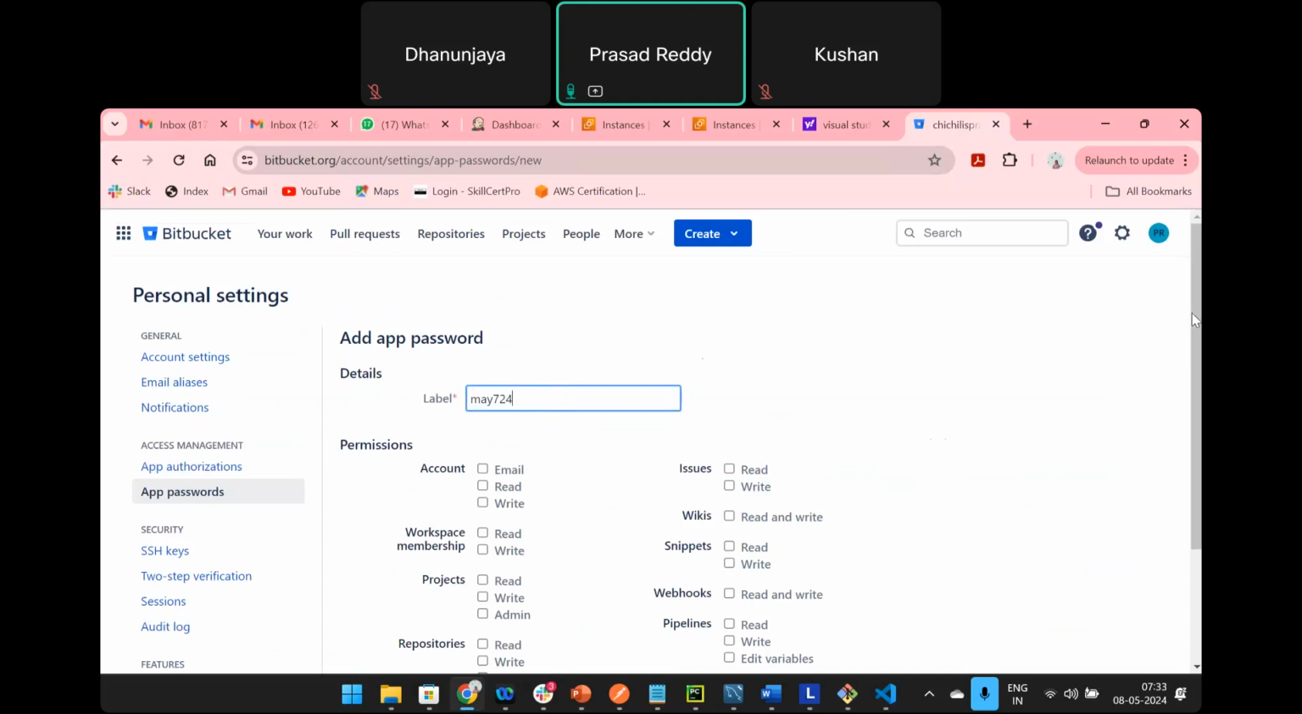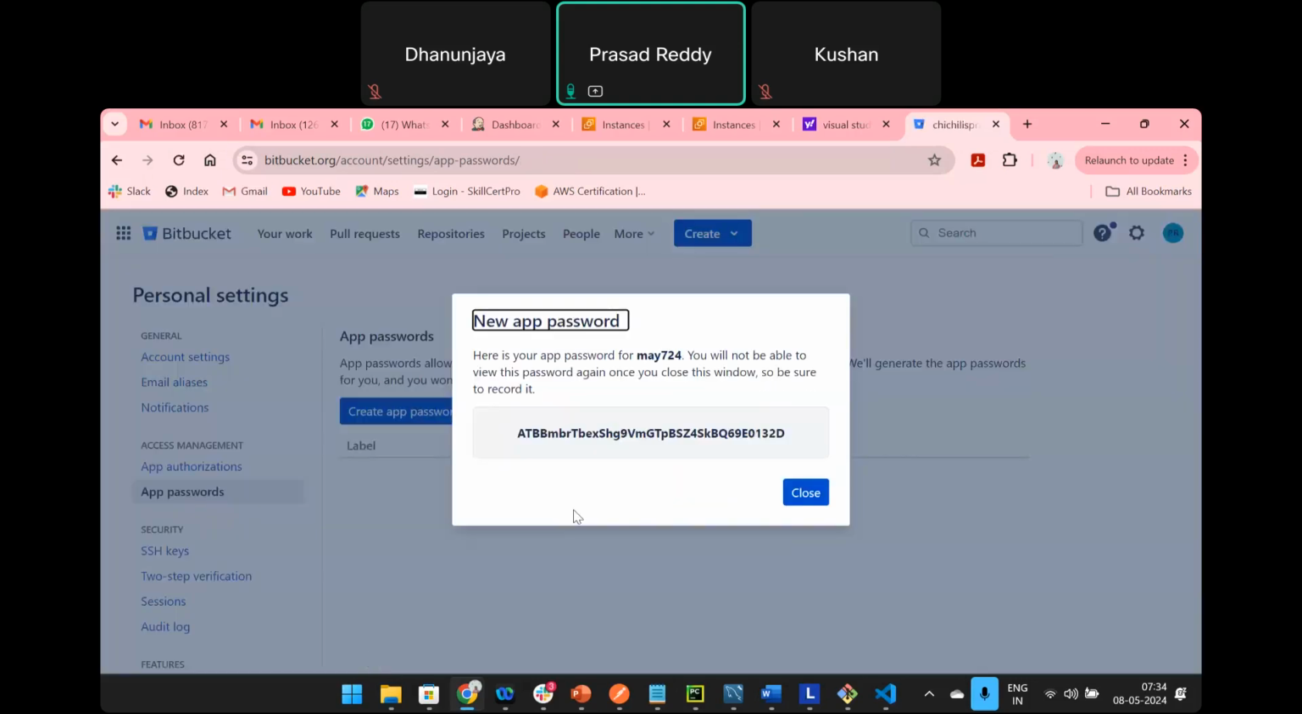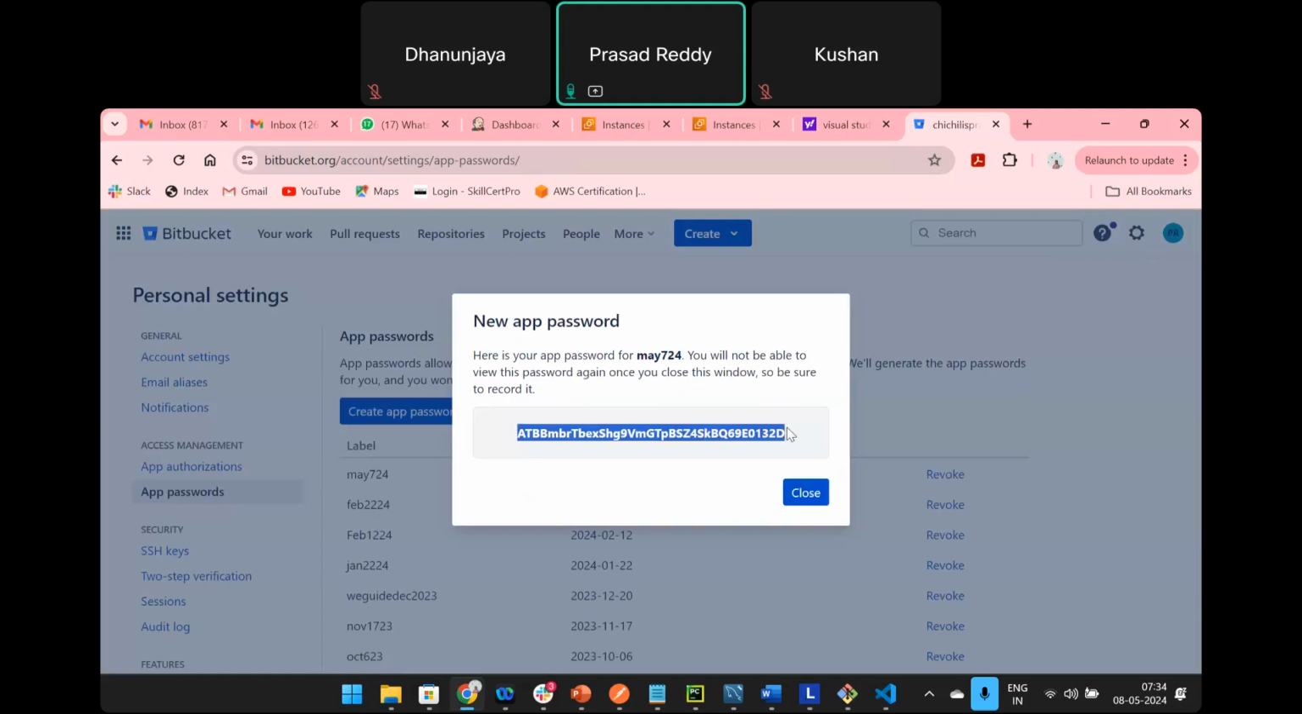Okay, so then all this you need to check. Like account, workspace membership, read write. These are all permissions actually. For the project, read write admin. For the repositories, write admin delete. Pull request read write. Till here you just do it. Then you try to create it. Once you create it, it displays the app password here. You copy this and keep it somewhere.